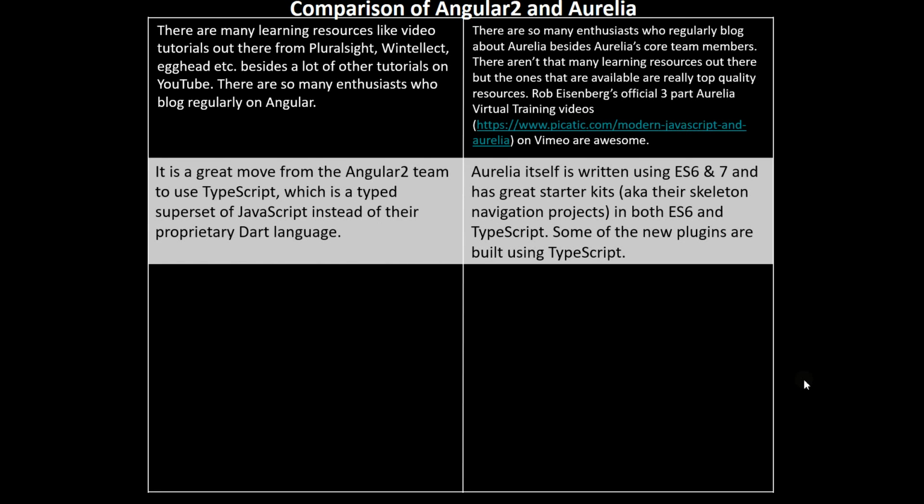It is a great move from the Angular team to use TypeScript, which is a typed superset of JavaScript, instead of their proprietary Dart language. Aurelia itself is written using ECMAScript 6 and 7 and has great starter kits, also known as their skeleton navigation projects, in both ECMAScript 6 and TypeScript. Some of the new plugins in Aurelia are built using TypeScript.